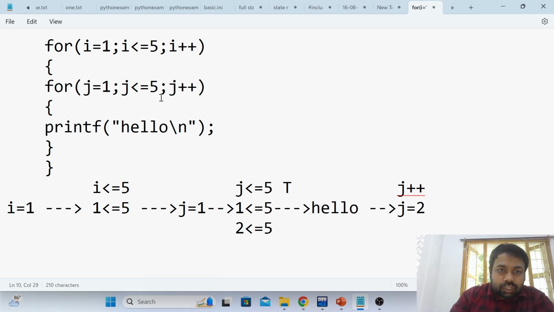As the condition is true, again you are coming inside the for loop, and this time again it is asking to print the message hello. Hello will be printed. After printing hello, now my question is where the control will go. Just think. The control will come to j plus plus, so the value of j will now be 3.